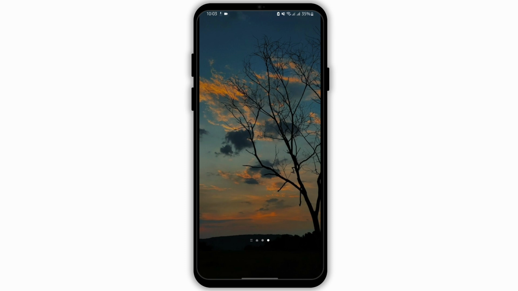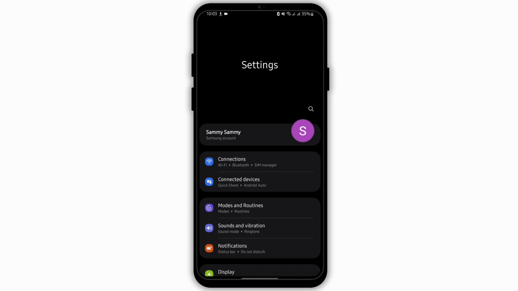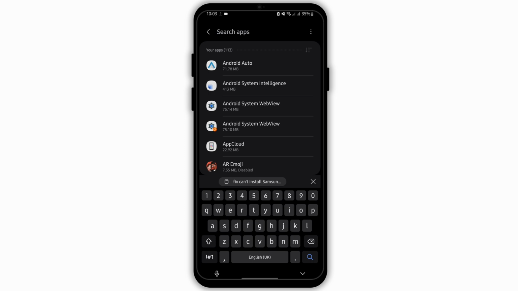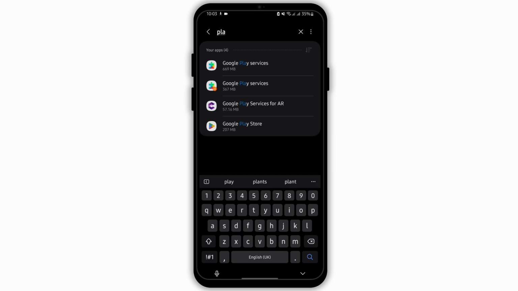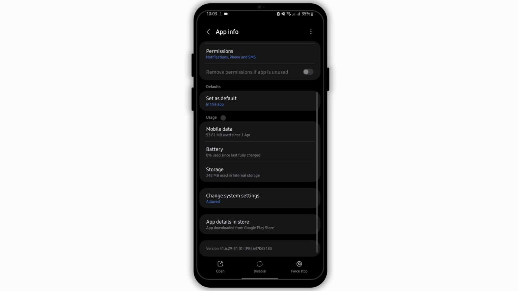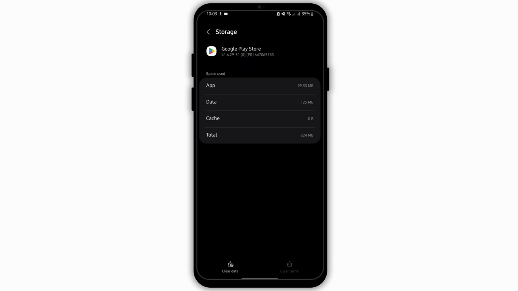First of all, head over to your settings application from your device. You will see a page like this. Under here, tap onto apps and search for Google Play Store. As you do so, under Usage, tap onto Storage and clear the cache.